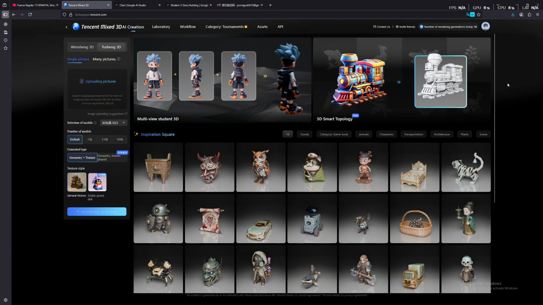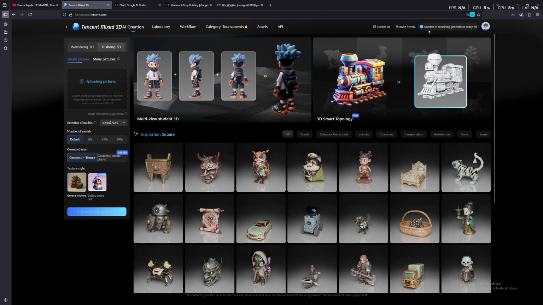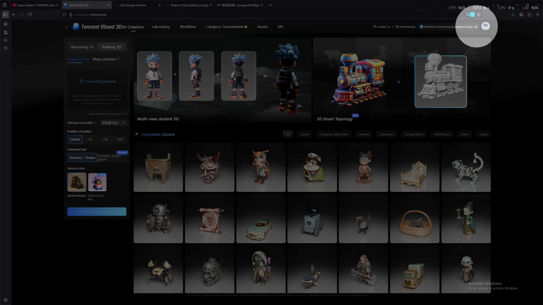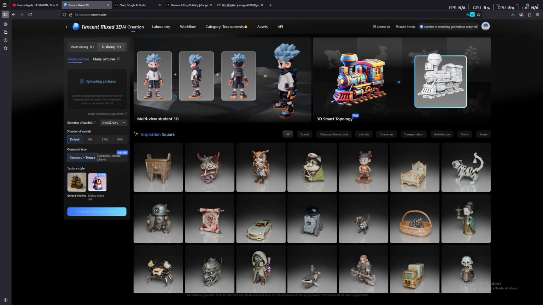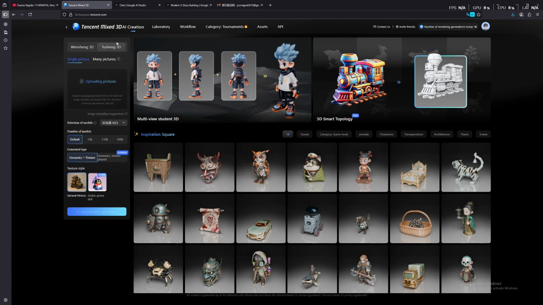Don't be overwhelmed, there's a lot of things, but we are going to use specific tools that we need. First thing you need to know is that up here you will find the number of remaining generations you have today. You will have 20 every day, but right now I have 16 because I've already made some generations. Those 20 generations might be enough for all that you will need to do.